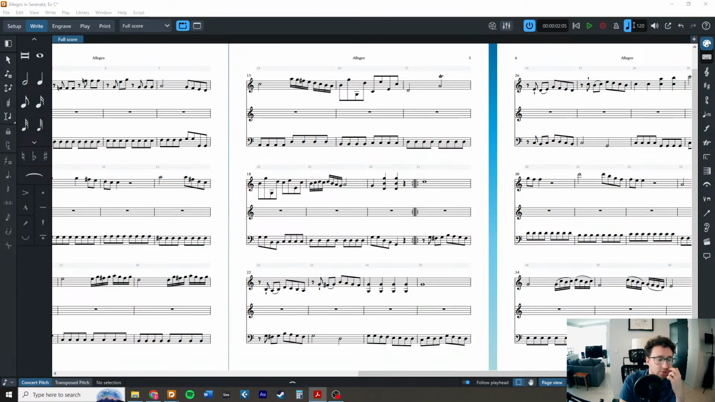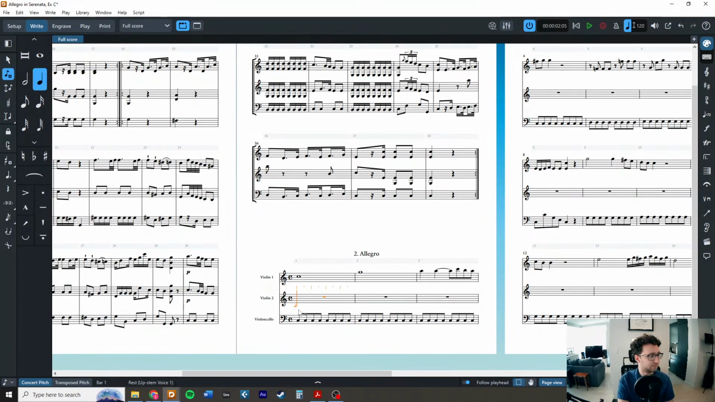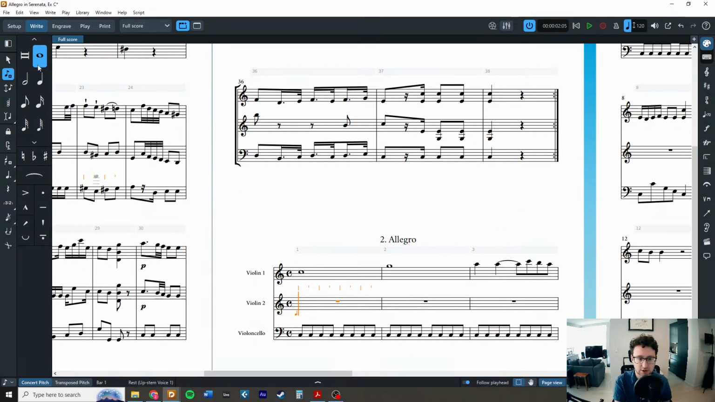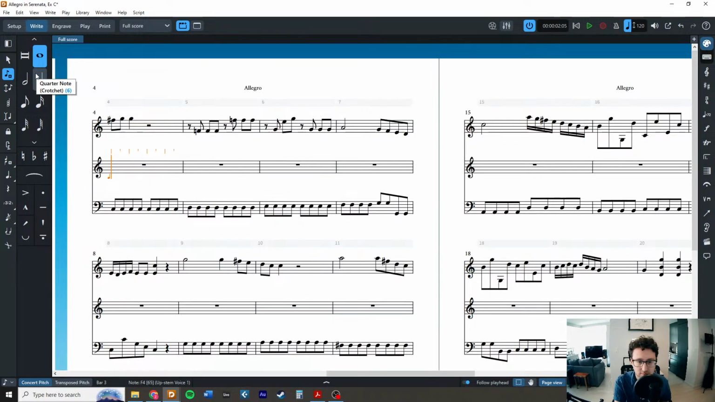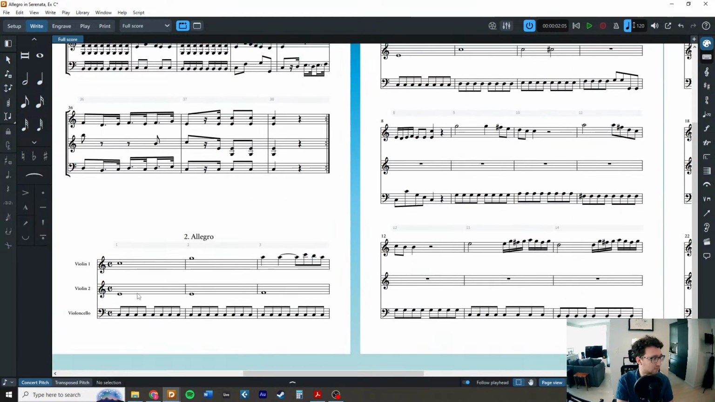So let's pop down to the second violin part. Same thing, a lot of eighth notes, so we're just going to start with that, and then, yeah, that's all eighth notes. And then this one as well.